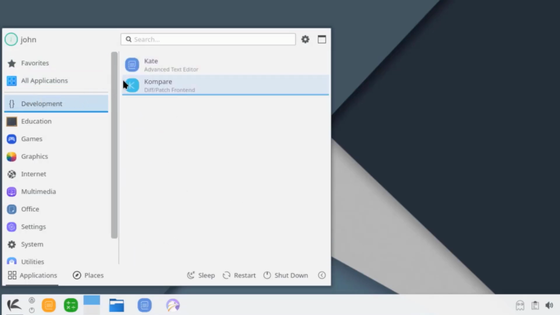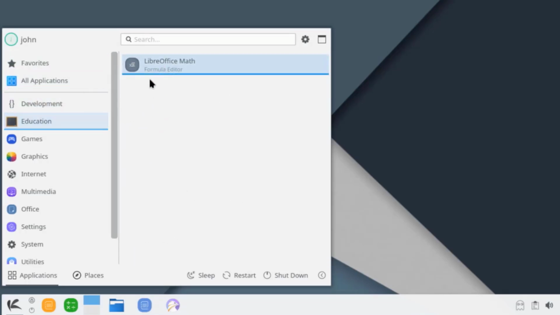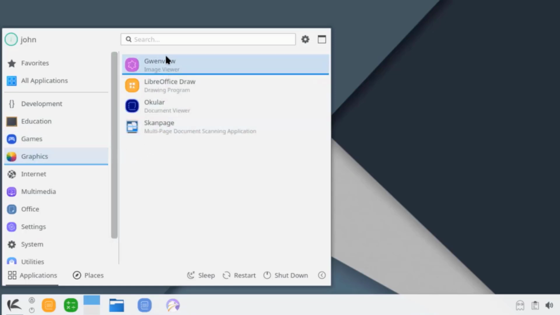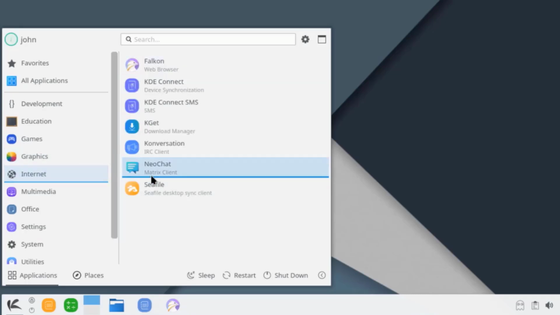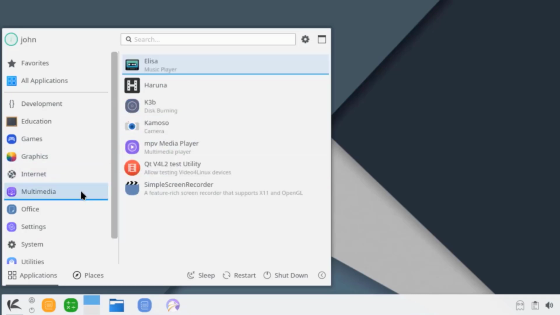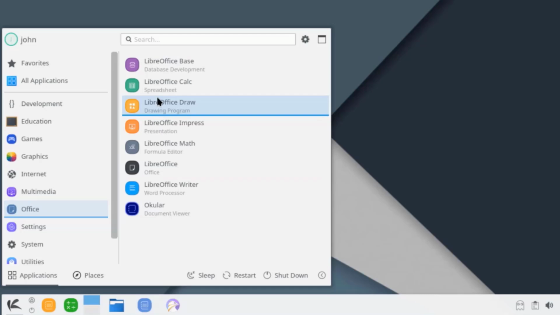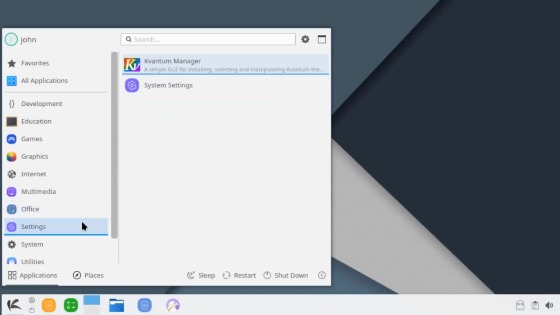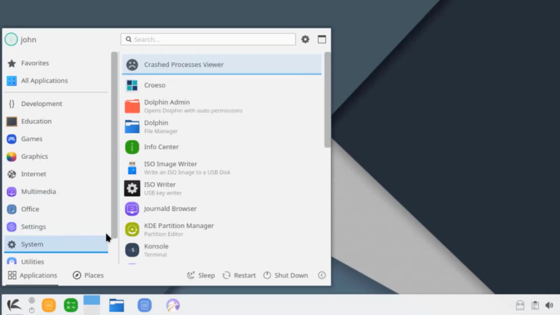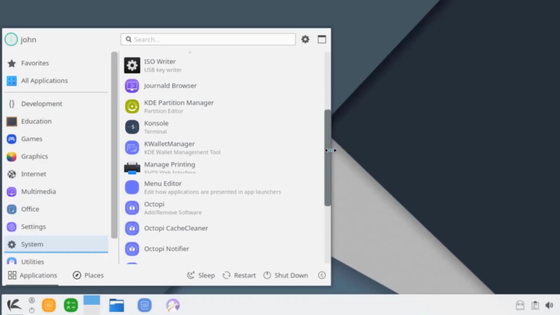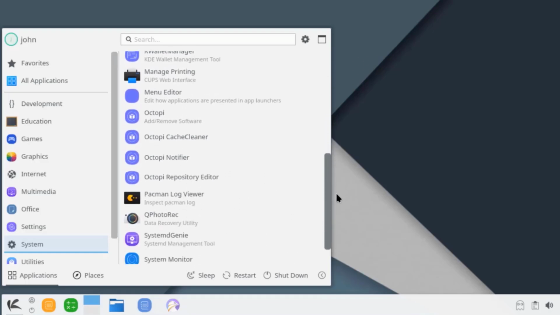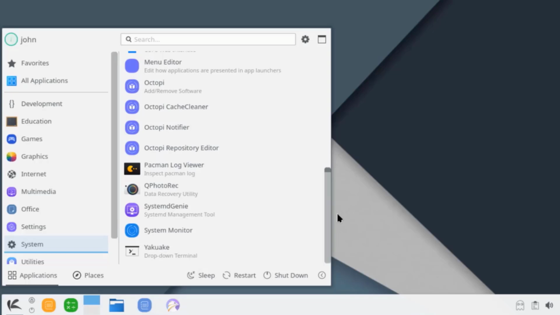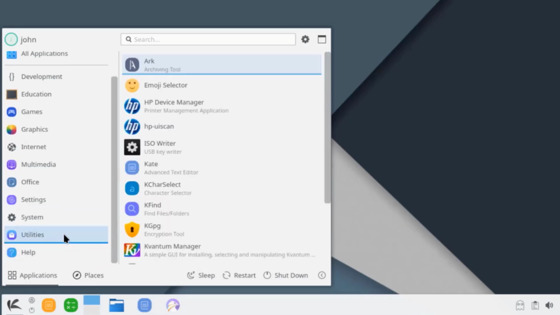This is development. This is education. This is games. This is graphics. This is internet. This is multimedia. This is office. This is settings. This is system. This is utilities.